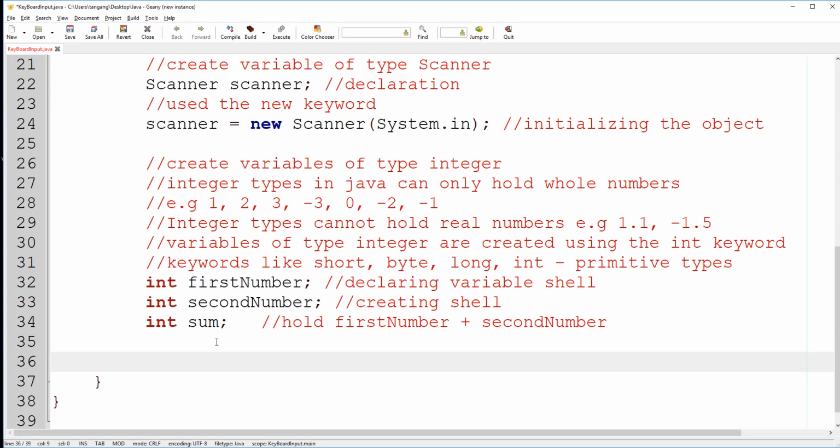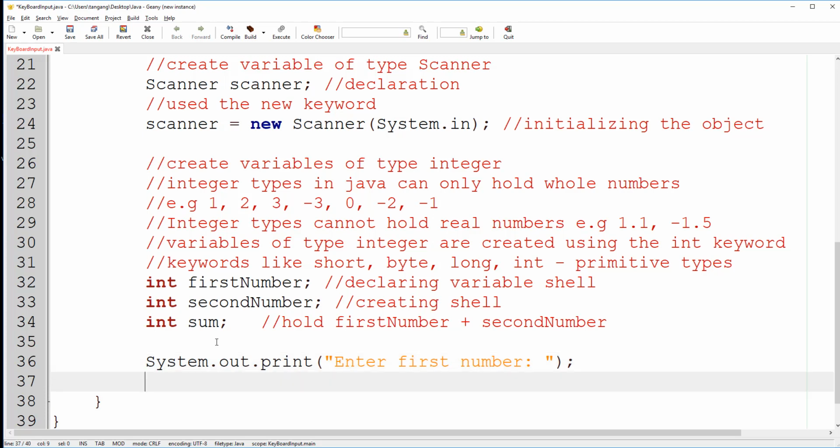Here we can use system.out.print and say "enter first number". This is going to be a string, and it prompts the user to enter the first number. Then we take the number that we collect from the keyboard and put it inside of that variable. Remember, to do that we have to use the assignment operator. So the first number is going to equal scanner dot next int.